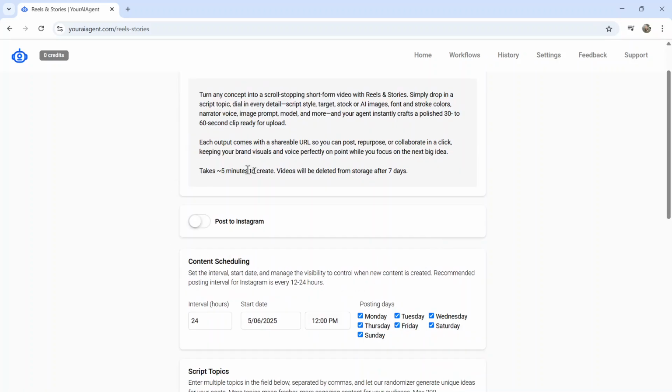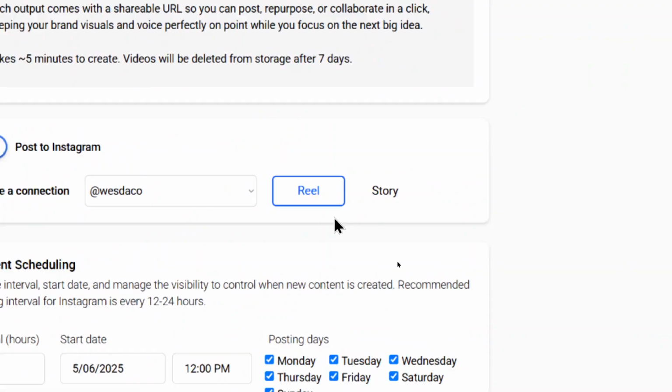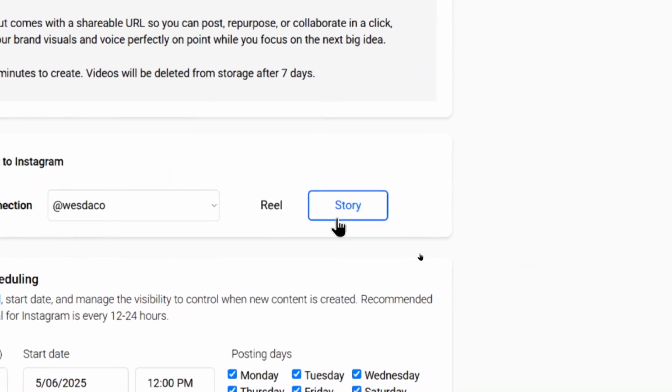So this first option is, do you want to post to Instagram? And if we toggle that on, we get a choice of choosing our connection. I'm choosing @WestDeco. That's the Instagram account I just connected. And do we want to post it as a reel or a story?